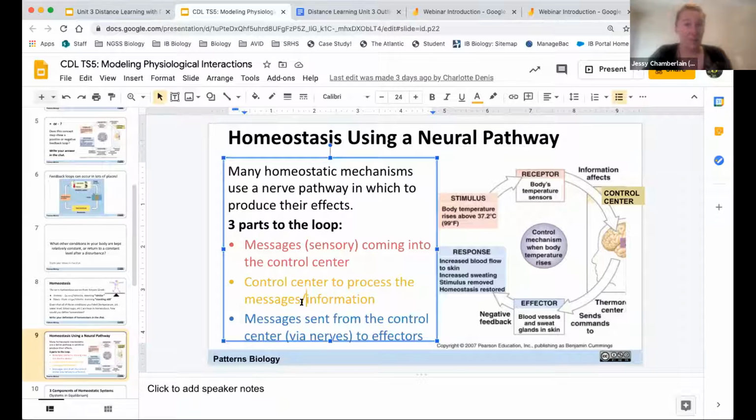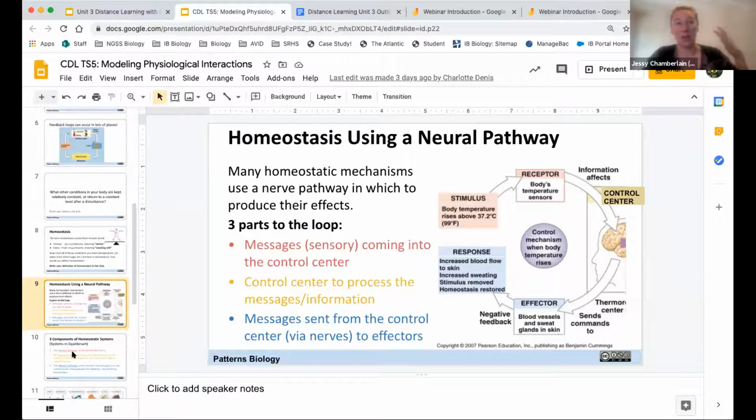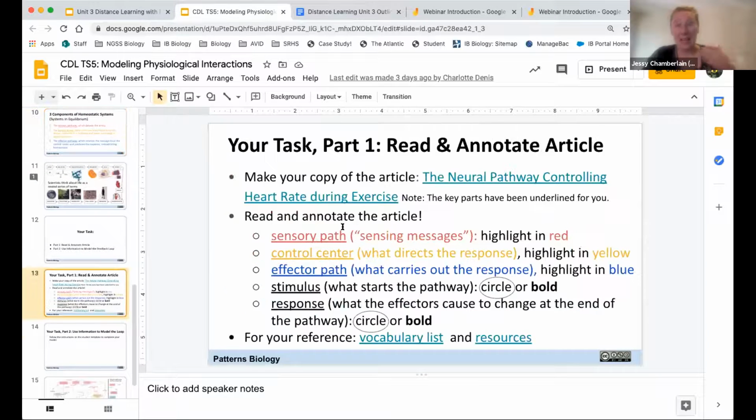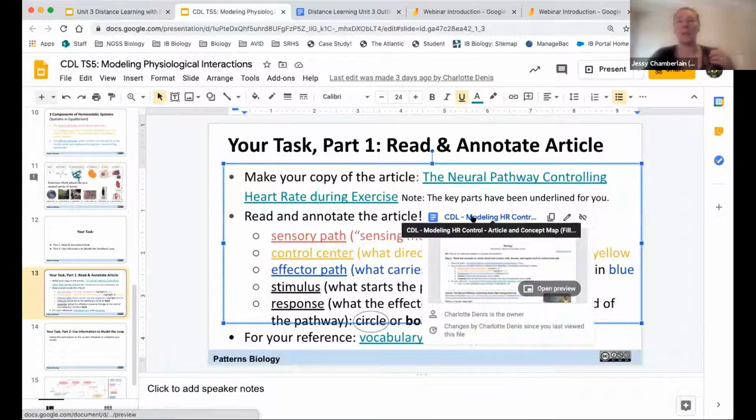messages get processed, and messages go out, right? So you have the stimulus that goes into the brain does something with that information, and then the brain sends out a message to the tissues to control that, right? And so we've tried to kind of color coordinate these things, right? So we have the sensory pathway, control center, effector pathway. And so as they read the article, that's the color that they're gonna do their color coordinating in, right? And that's what I'm gonna tell my students to try to think about as they're reading this article.